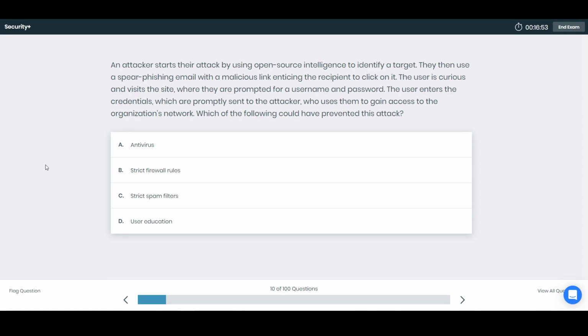Now I think the attacker starts their attack by using open source intelligence to identify a target. They then use a verification email with a malicious link. Click on it, the user is curious and visits. Oh, I think I go for user education, not the physical one, because it's administrative, part of preventive, deterrent, something like that. I go for user education. We need to educate the employees.